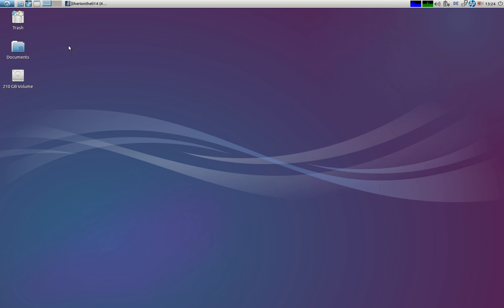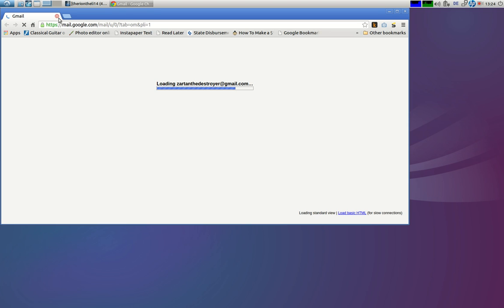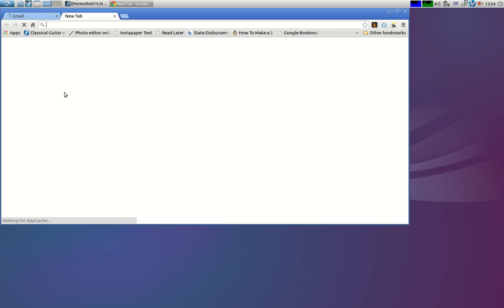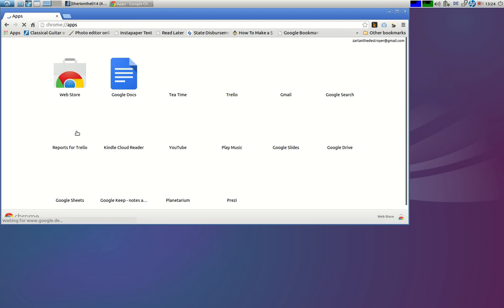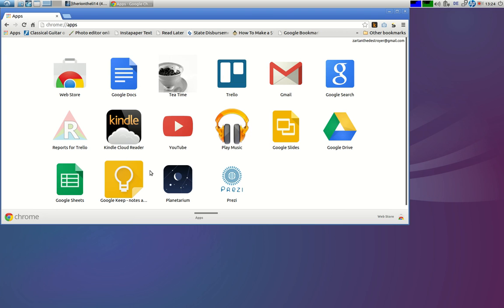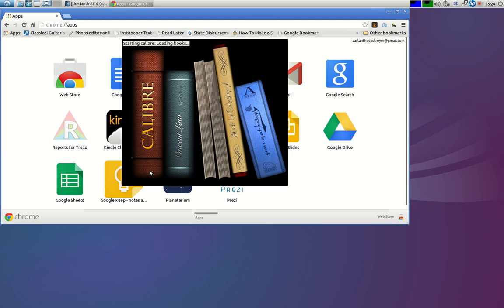There's my CALIBRE. And I'll show you again Google Docs. There's my Google Docs, and there's my CALIBRE. That's all we need.